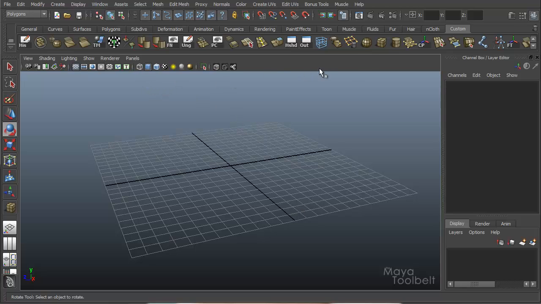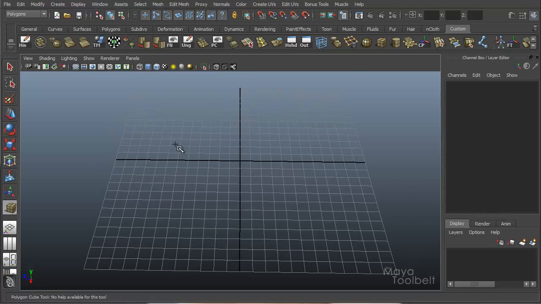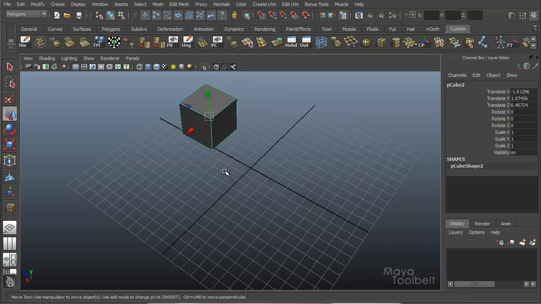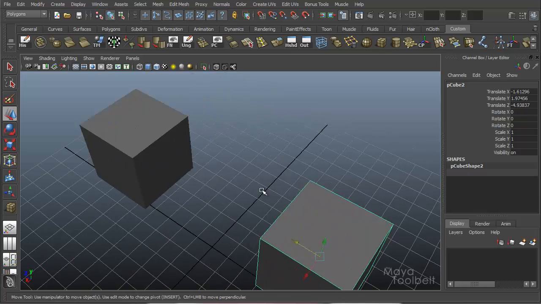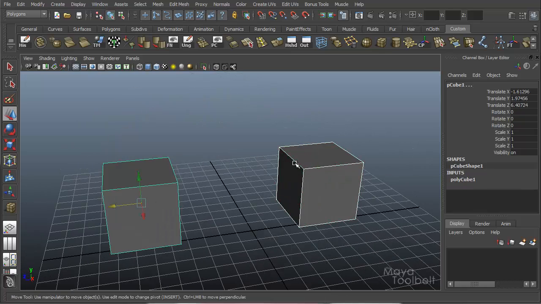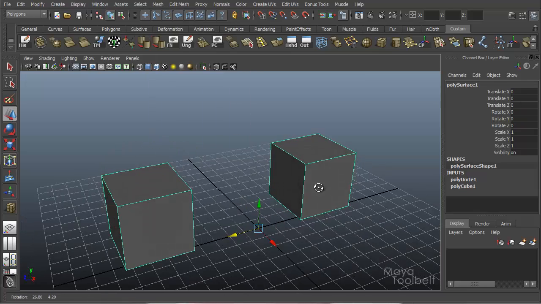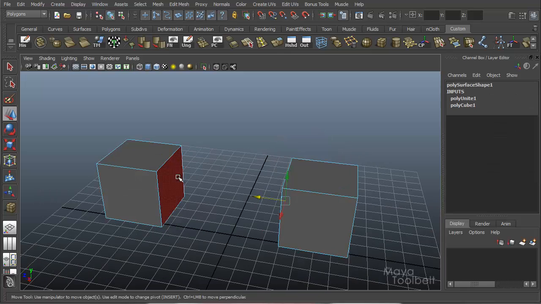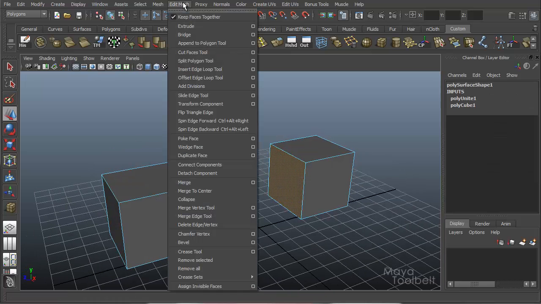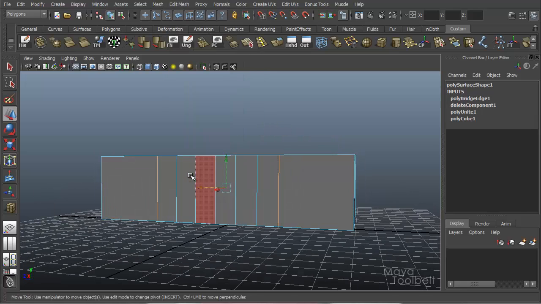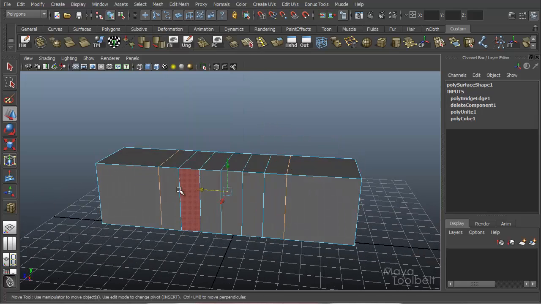Bridge is pretty useful. I'll just demonstrate it really quickly by creating two cubes. And I'll combine the two. Going to Mesh, Combine, makes them one object. I'll select these two faces, Edit Mesh, Bridge, right here. And you can see that it connects the two together. It even gives me a bunch of subdivisions if I want them.